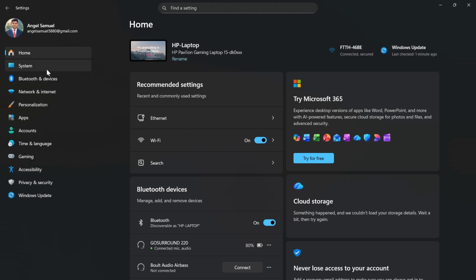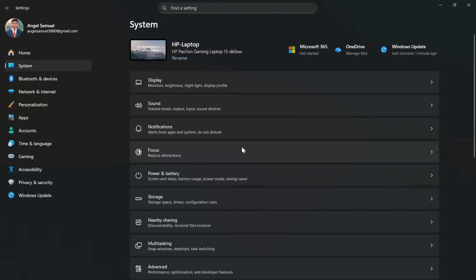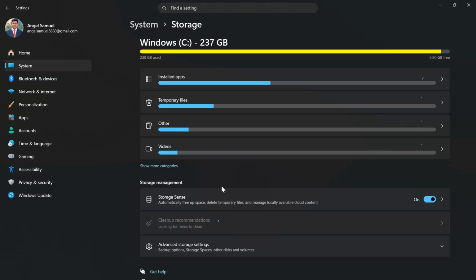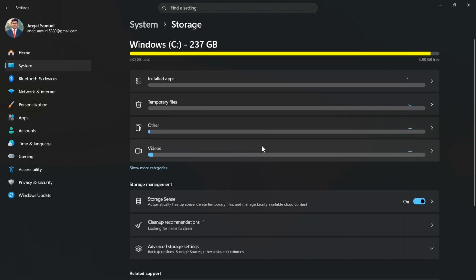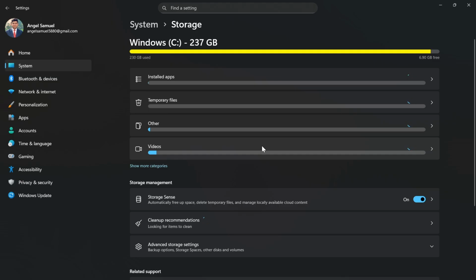So let me show you how you can clear storage on your computer, which will make your PC faster. From here, go to System and then go to Storage. And here you can see it is loading. This will take a few seconds to load, so just wait till this loading ends. Let me show you what you have to do.